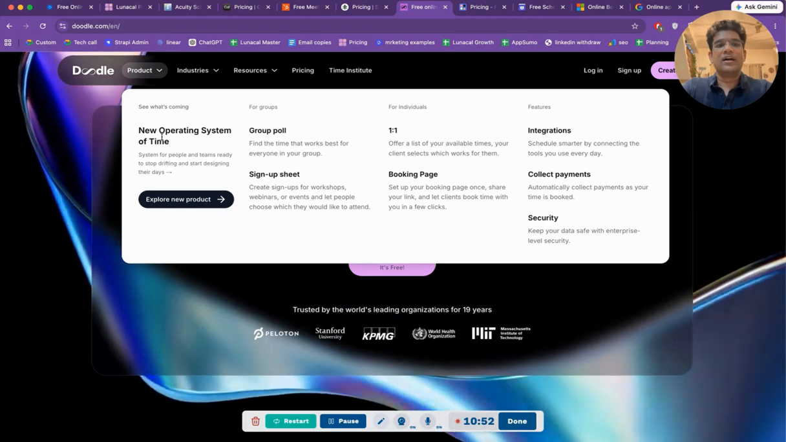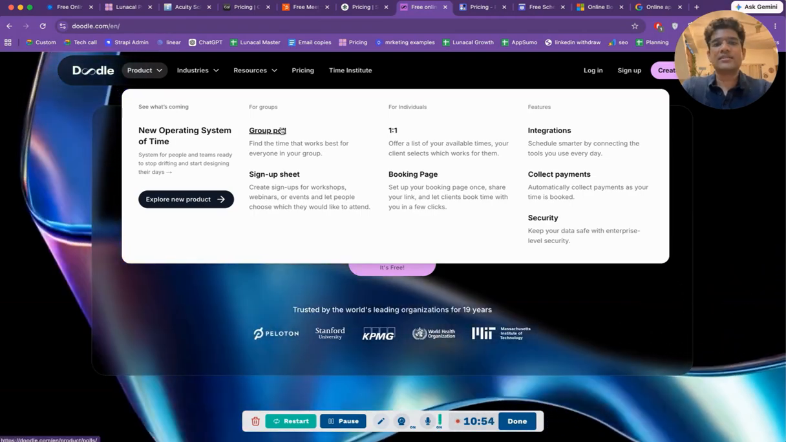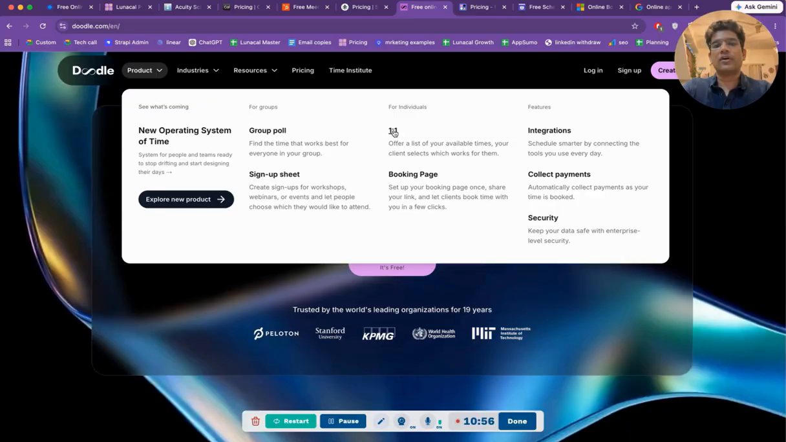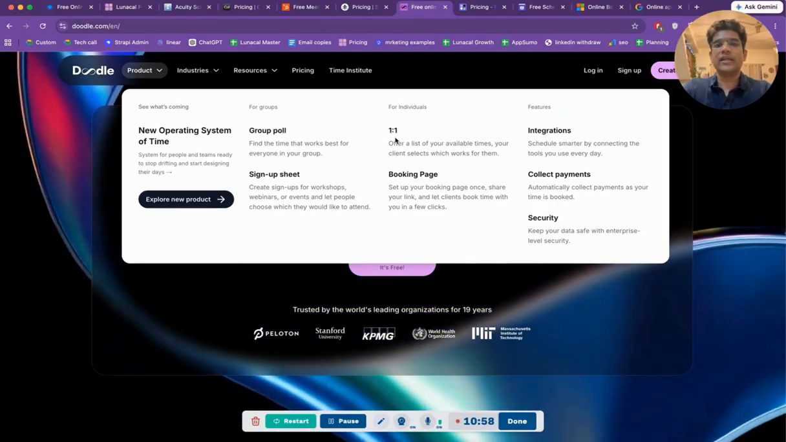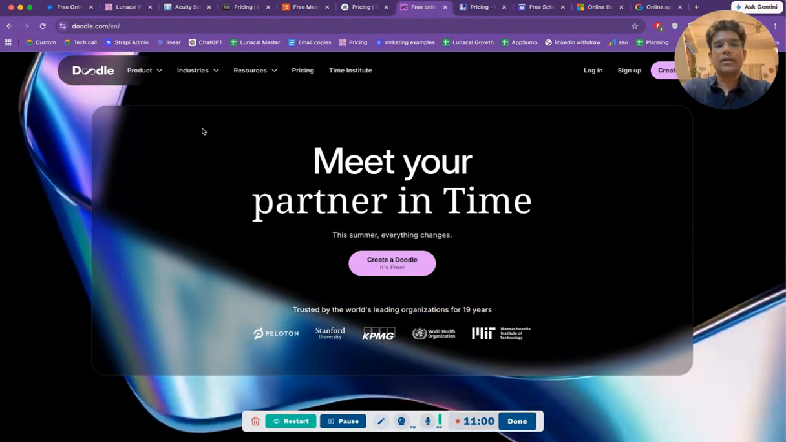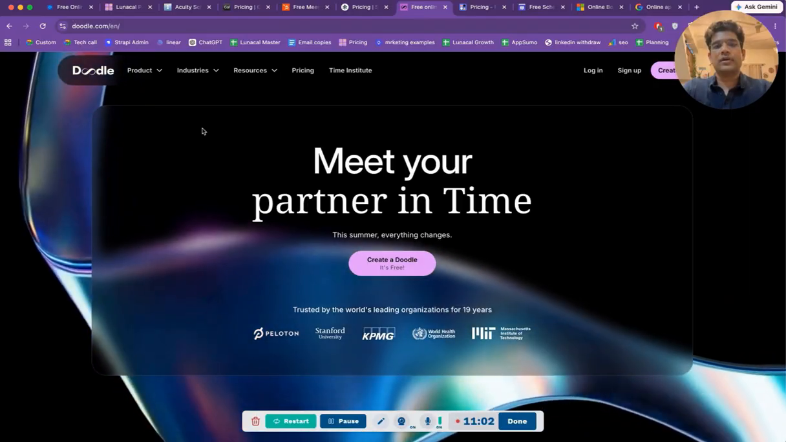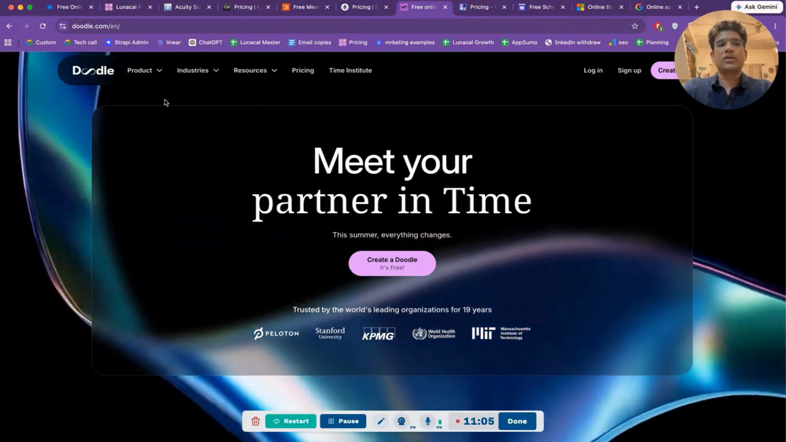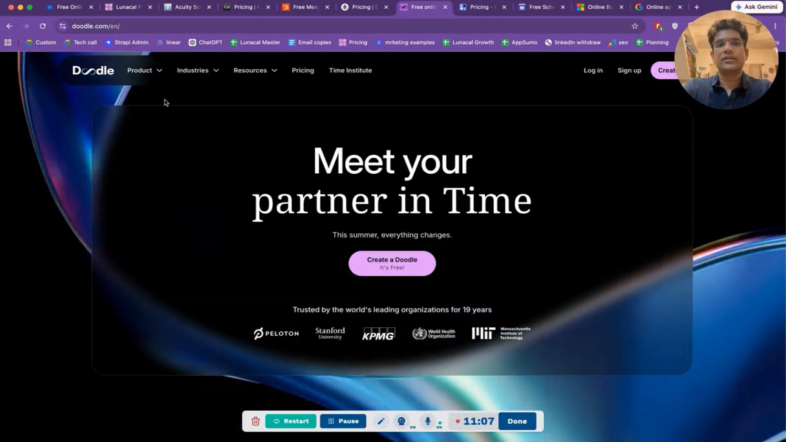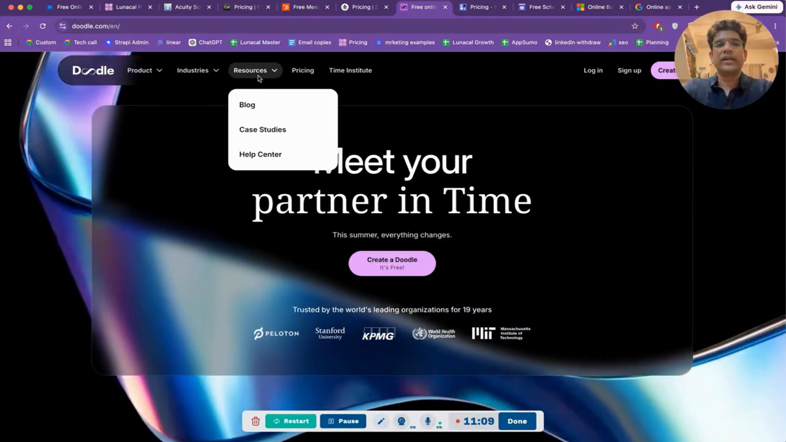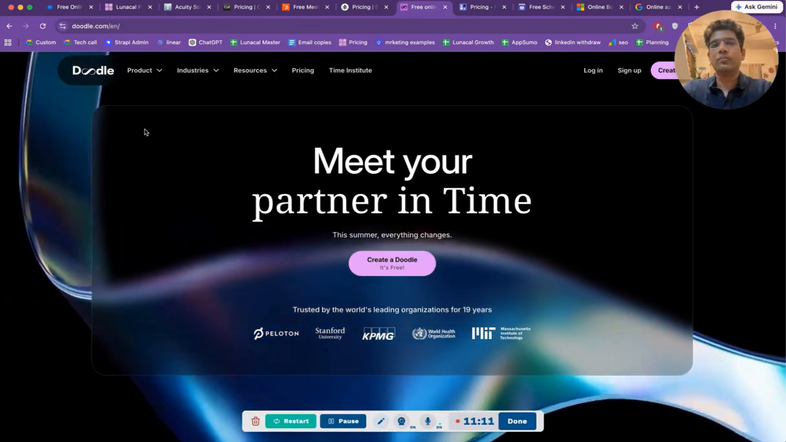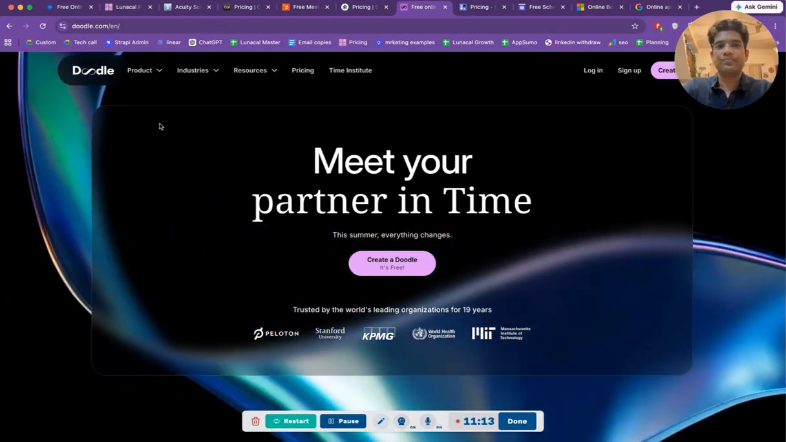So that's the main feature that it has. Since then, it has also brought in one-on-one scheduling and other features. But in terms of the strength of them, those are not as powerful as the other scheduling products. So I would recommend Doodle only if group polling is the primary use case for you, right?